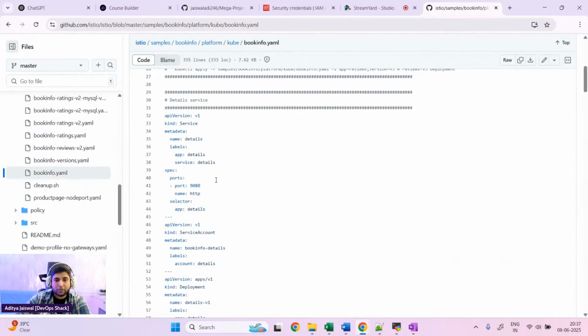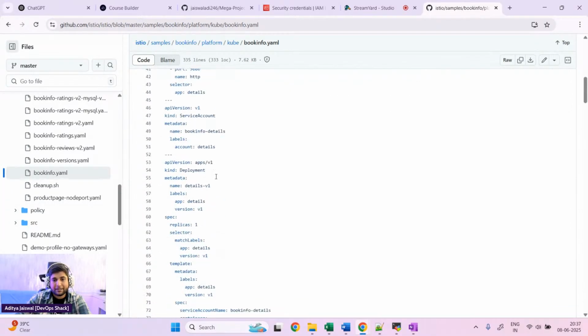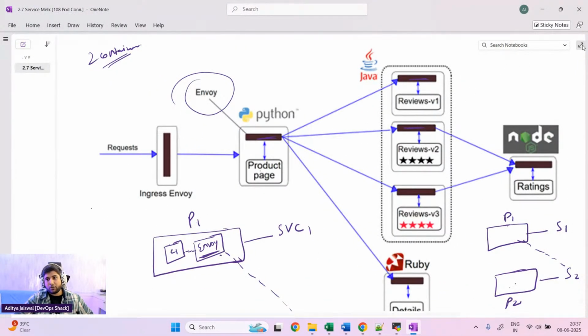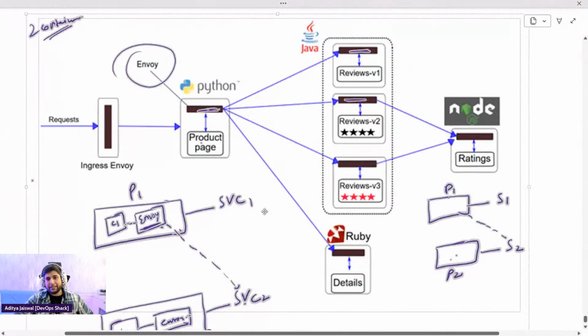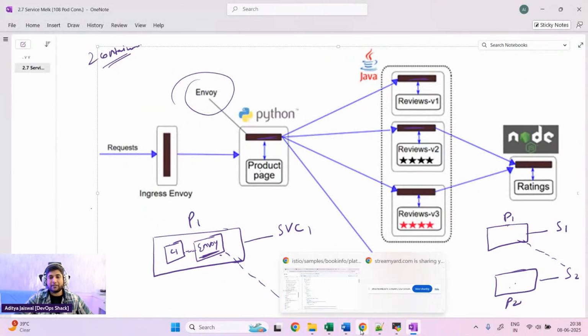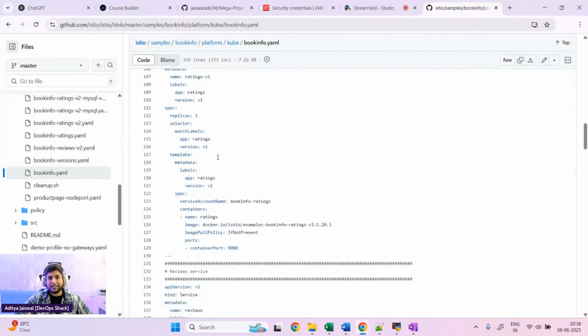Let me show you exactly what things we are creating. First and most important thing, deployment. As I told you, how many pods are we going to be creating? One pod for productpage, one pod for details, one pod for ratings, and 3 pods for reviews. Remember that these 3 pods will be connected to the same service. So that's what we have to create here, and that is what is defined in this file.